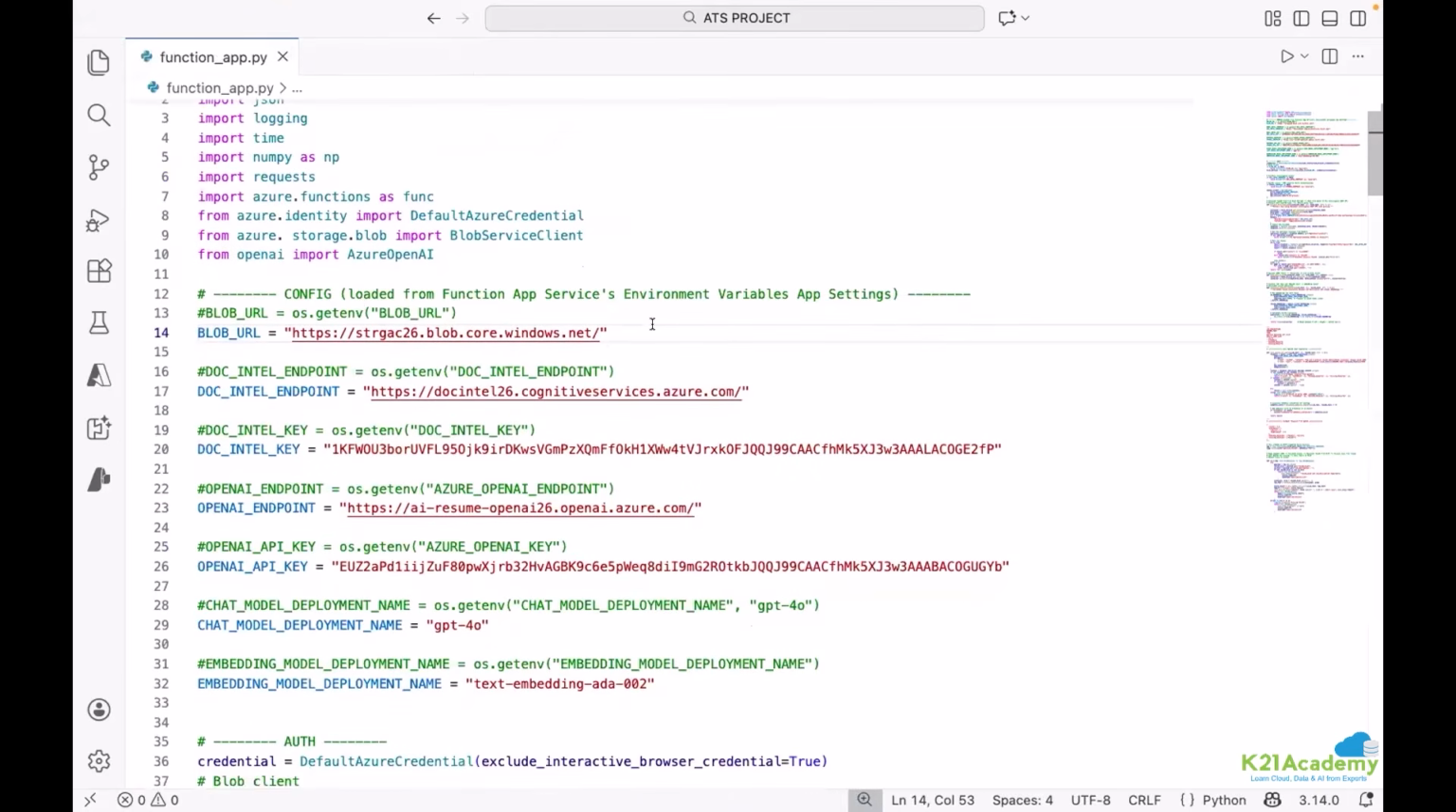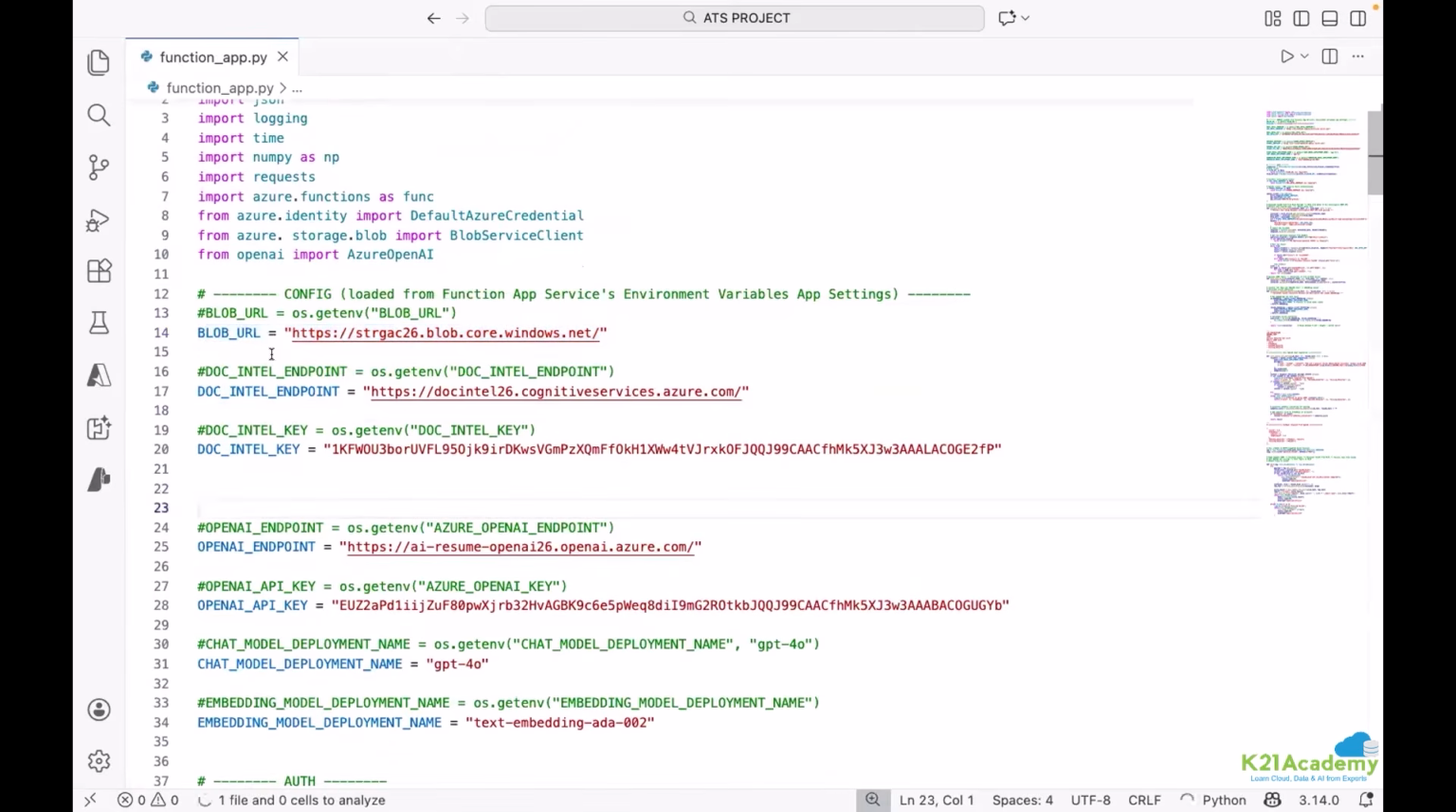There I have done some hard coding here, but it is not recommended. I did it so that I could resolve, or I was debugging. That's why I did it once again. So what have we done there? You can see we have the blob URL, right? So from where will you get that blob? On the one hand, we have the document intelligence and the endpoint. First of all, you see that.